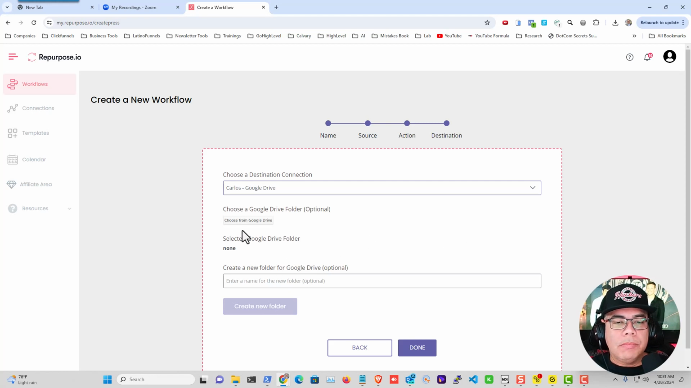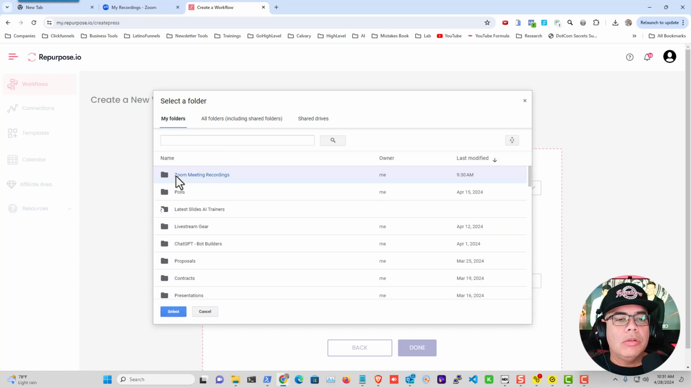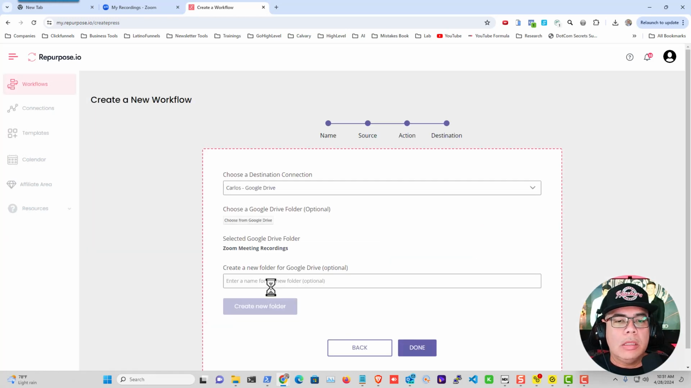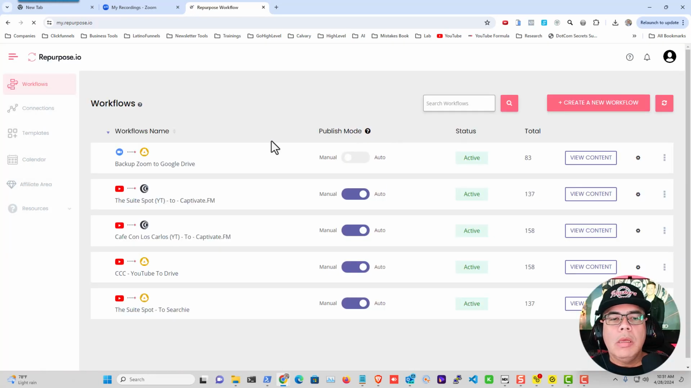And then in here, I can choose a folder. I already created a folder on Google Drive, so Zoom meeting recordings, select. Then I have the option to create a new folder, but because I already chose one, I don't have to create it. So I'm going to go done. Now on the top, you see it detected that I have 83 videos in the Zoom account. I'm going to click view content and you see that it's manual. I'm going to tell you why, but let's view the content first.